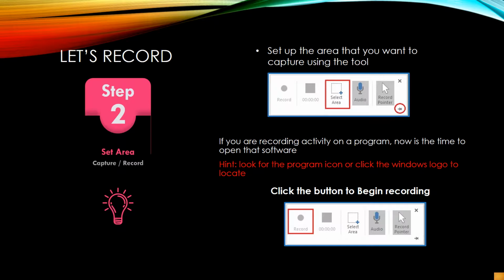If you're recording any activity on a program, now is the time to open that software. Hint, look for the program icon or click the Windows logo to locate. Then you're going to click the button to begin recording.